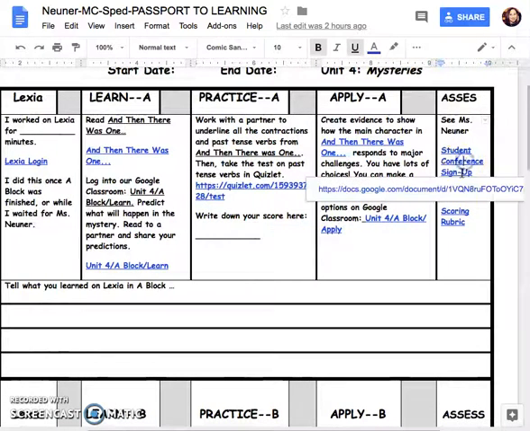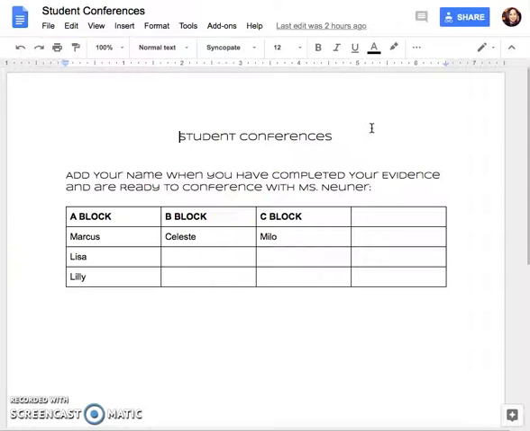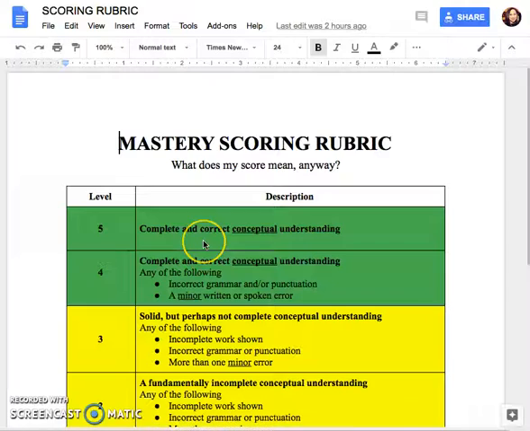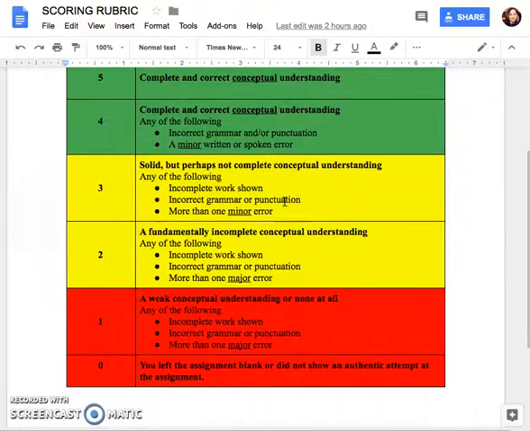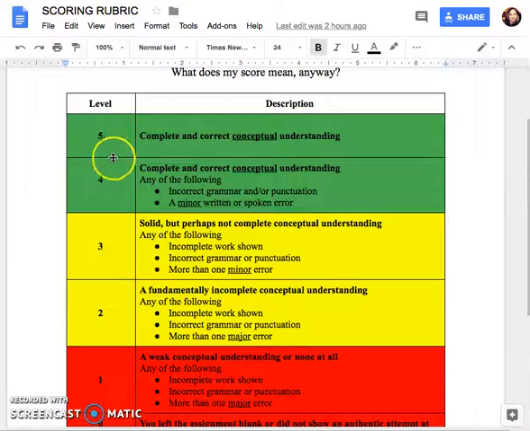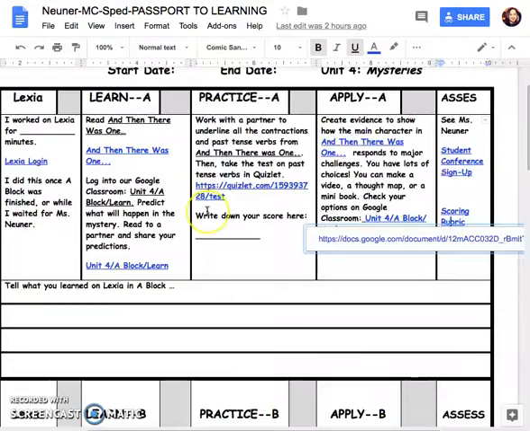What I wanted them to do when they're done with that is use the conference sign-up sheet. So this is a way for me to know and for them to know when they're going to have time to meet with me about their assessment piece at the end, their apply section. Another way that I wanted to tie this into my school culture is that this scoring rubric is something that we use for everything. And if I were to implement this unit, I would have to use this same rubric. And the kids know what it means to be out of 5, which is complete conceptual understanding, or anywhere else on the list as well.